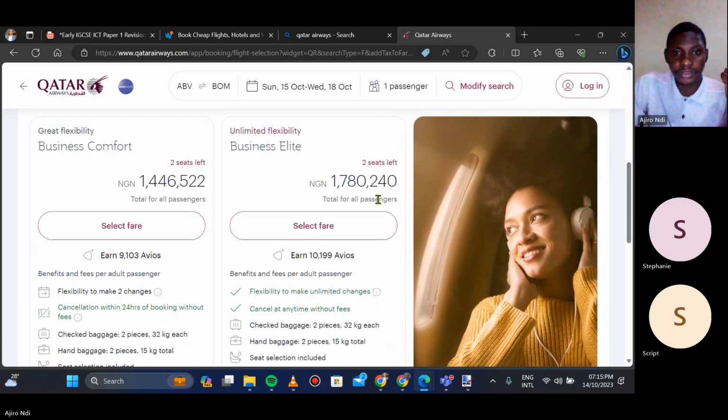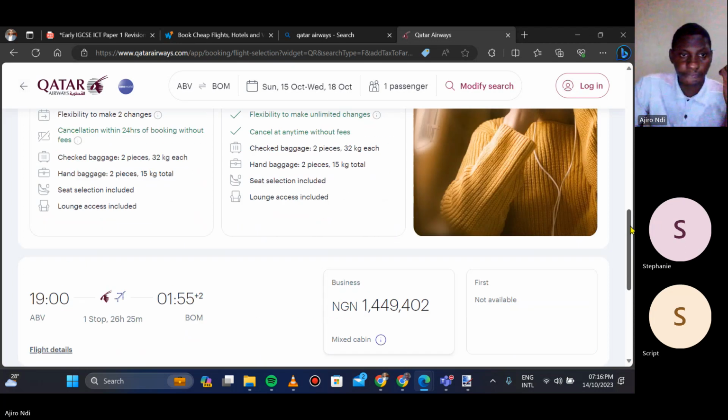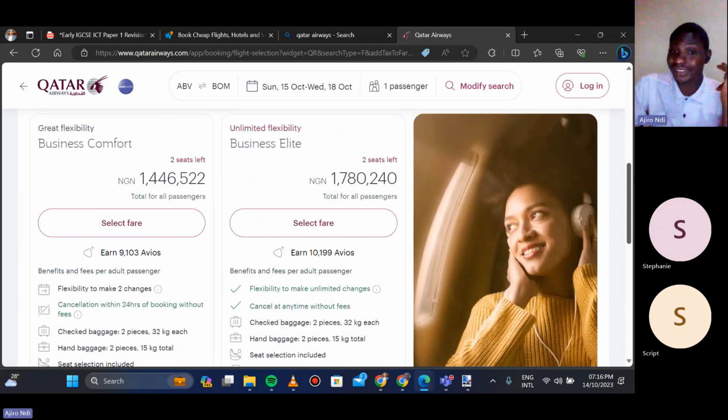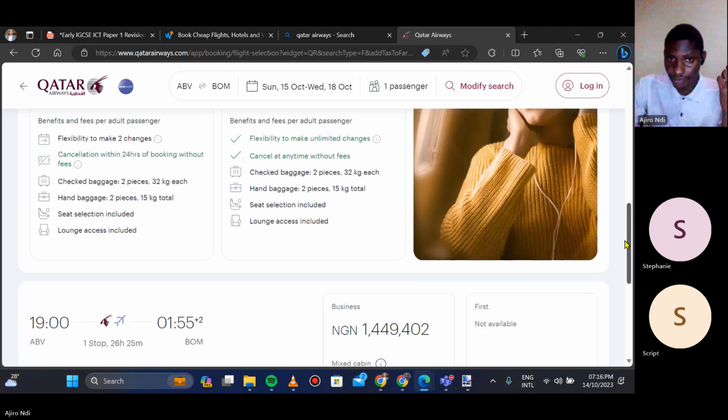Can you see? 2 seats left. Okay, and if you log in, this is what you actually earn, the Avios. Okay, so this is for great flexibility, business comfort. This is for business airlines. So total for all passengers. This is 2 seats left. Okay, so this is 1.7 million for the business airlines, then 1.4 for the comfort. So I will have to go to Abuja, take a flight to Abuja, and then take a flight to Mumbai. Okay.